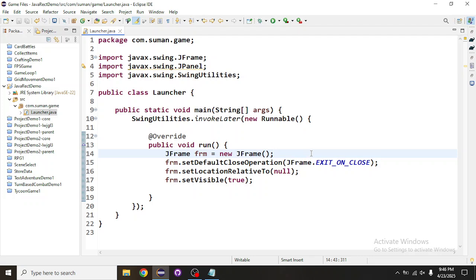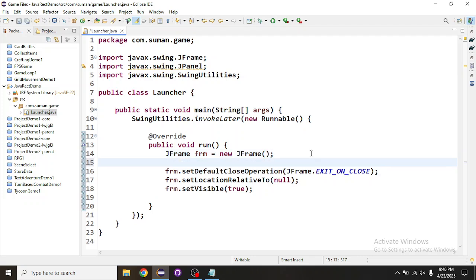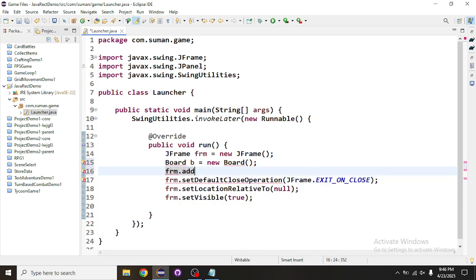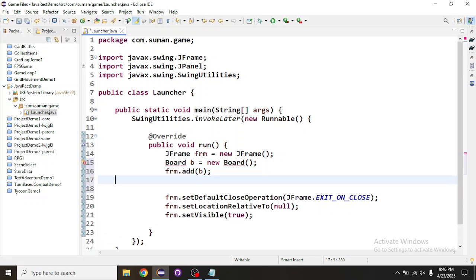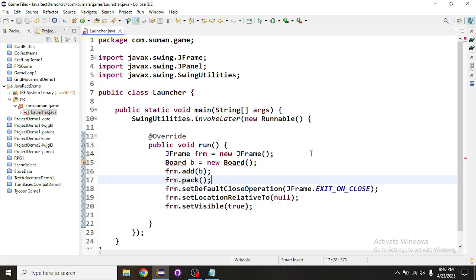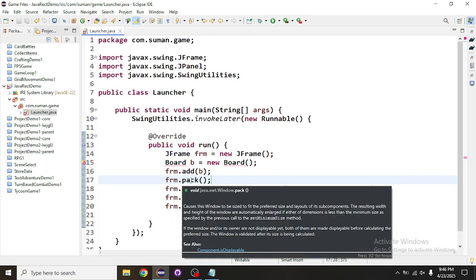Right? Now I'm going to add a panel which is called Board, Board b equal to new Board. So this is the panel which I'm going to add. Frame.add(b) and frame.pack. Pack is a function that is going to squeeze the width and height of the frame to the panel itself.